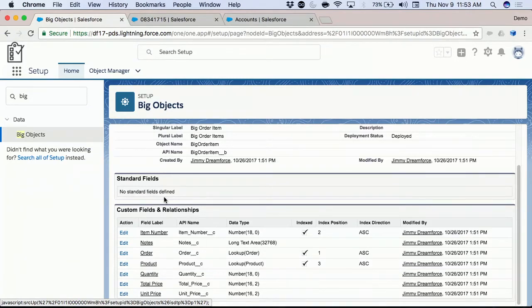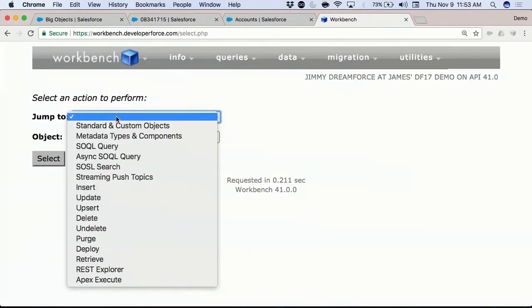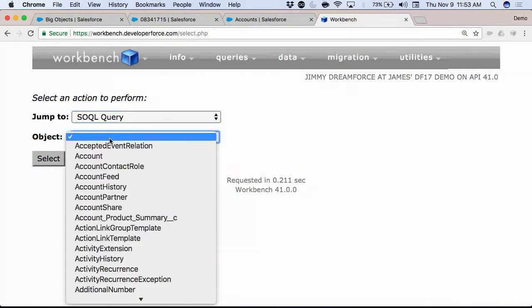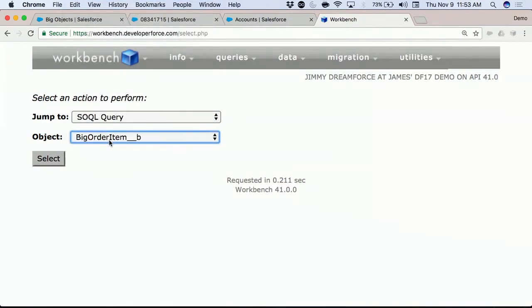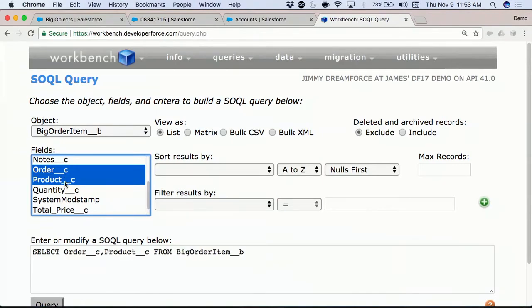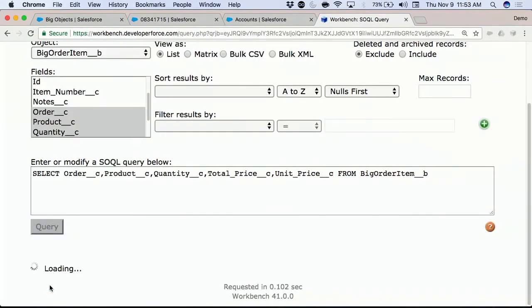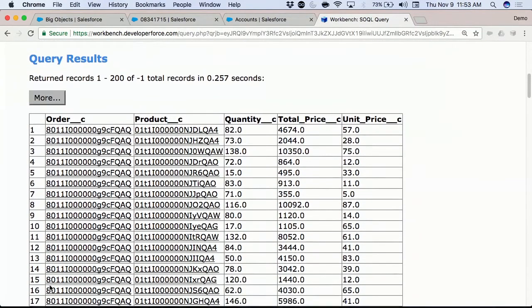So what does this give us? Well, it gives us some things like the ability to query it via SOQL. Let me log into Workbench, everybody's favorite API tool. And big objects show up. You can see it's got an __b to differentiate it. And I can go through and say, let's look at order, let's look at quantity. And I can pull these up and it comes back in 0.25 seconds.